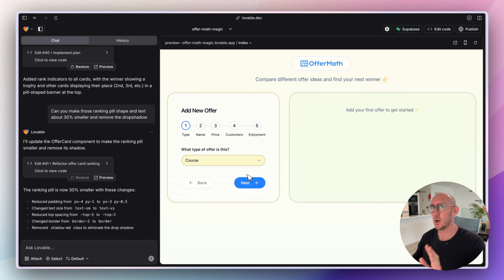So I'm gonna skip a little bit of design and I'm going to have it implement something that is really important, which is kind of saving your work as you go. So let me go ahead and ask it how it wants to do that so that we can make sure that people don't lose their offers when they refresh their page.